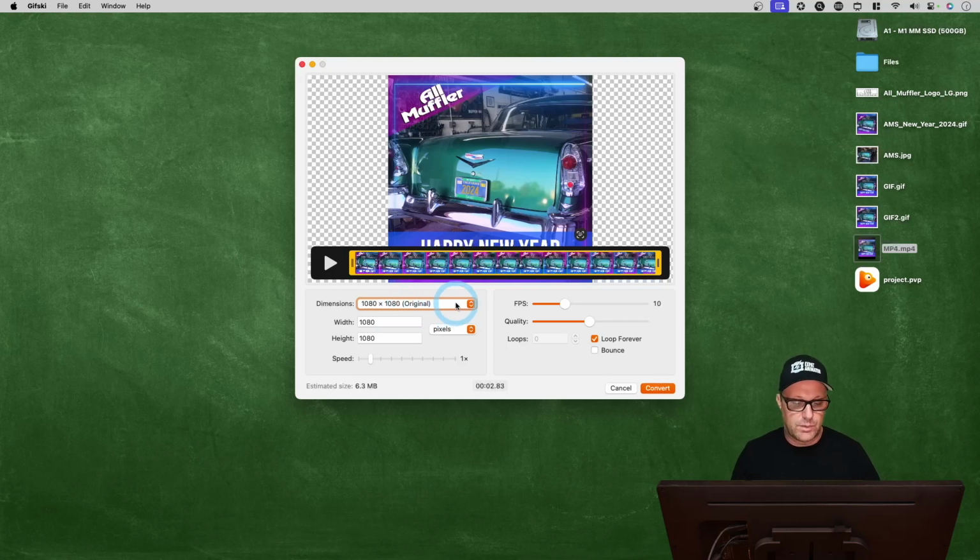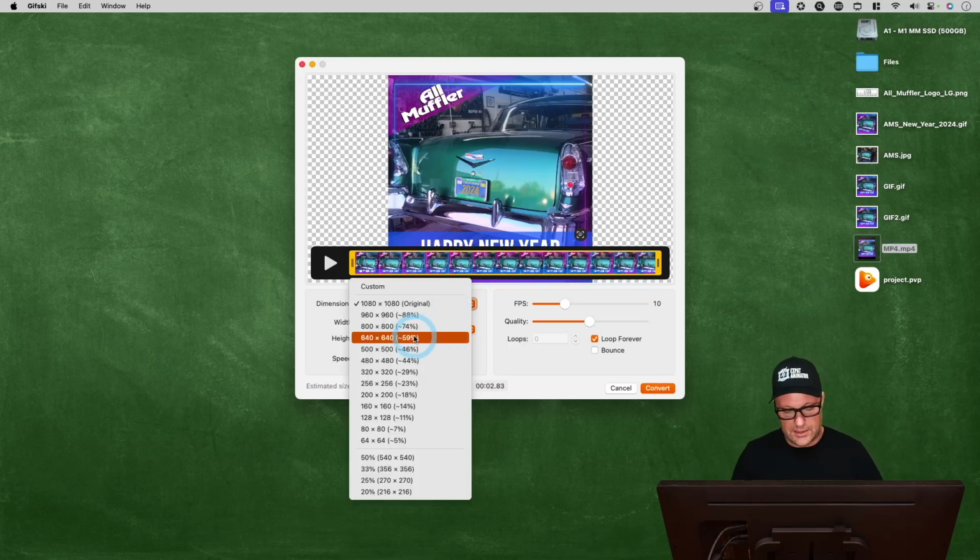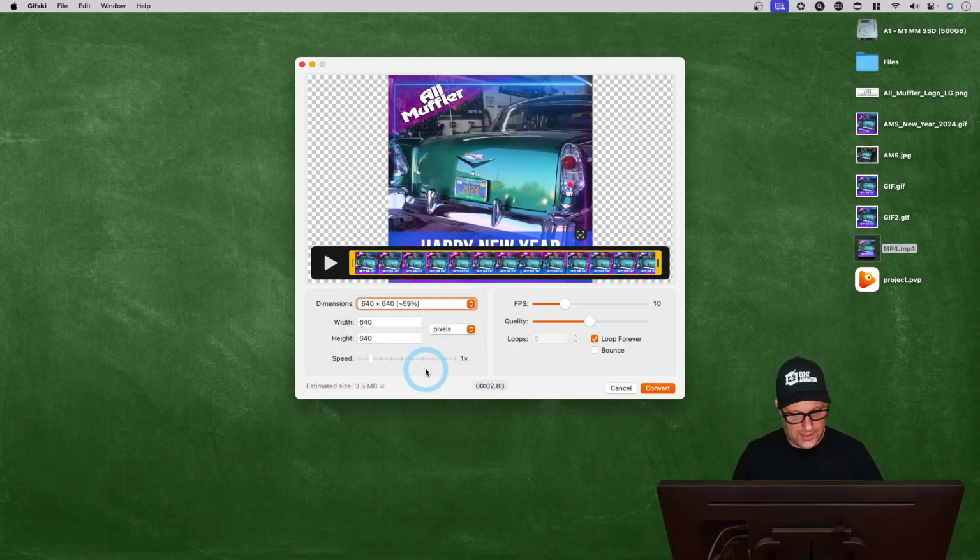So first thing we can do is we can drop that down. I think 640 was what they were using before, so let's drop that. And the speed we don't want to mess with. The frames per second is down to 10 from 12. And then the quality here, there's a slider. And we do want this to loop forever. So you can see over here on the left, we've got an estimated size of 2.5 megabytes.